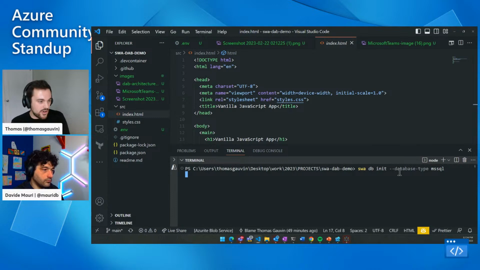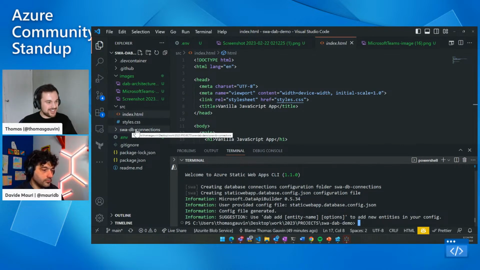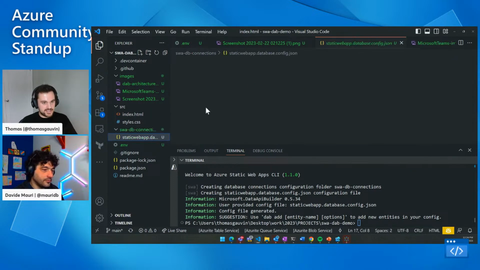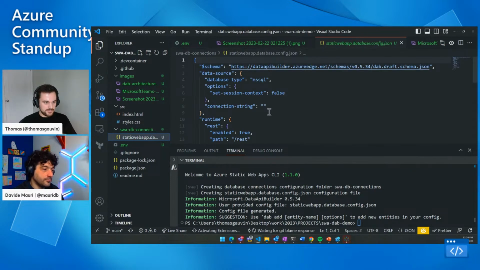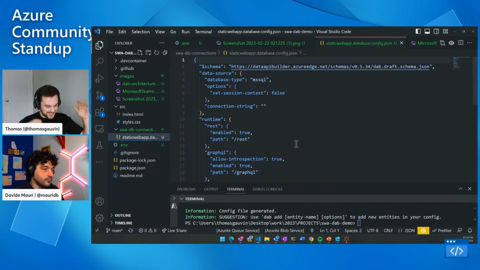What it's going to do is start off and create this folder. I don't know if you noticed, but we just created this folder with this configuration file. So what is this configuration file? What are the different parts of it? I know this is something we need in order to know what we're exposing in terms of entities, but can you walk us through this configuration file and what the different parts are?